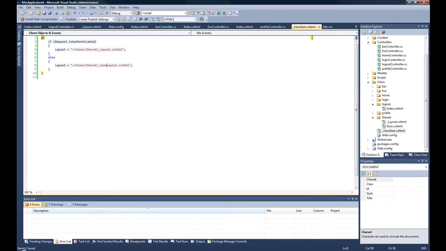But the logic here is in the view start. This is a special page that gets fired on every request. And so when it gets fired, it's going to say, hey, are you authenticated? Oh, you are? Okay, let's use this layout then. If you're not, then let's use this layout. That's cool. But we now got to build this layout.